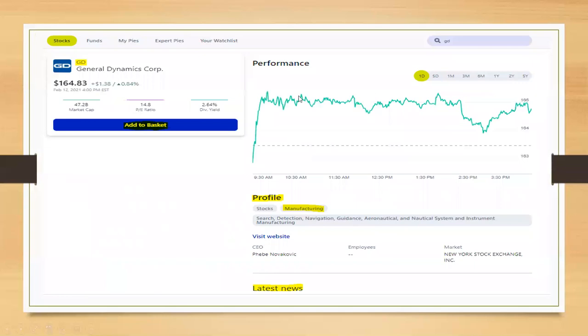So we're going to select GD, which is the ticker symbol for General Dynamics. Whenever we select that up here, this will pop up and it's going to say add to your basket. So as I said before, we are creating stock pies. So the way that I like to think about this is we are adding ingredients for our pie. So when it says add to basket, this stock is going to be one of those ingredients in our dividend based stock pie. So I'm going to add that to the basket there.